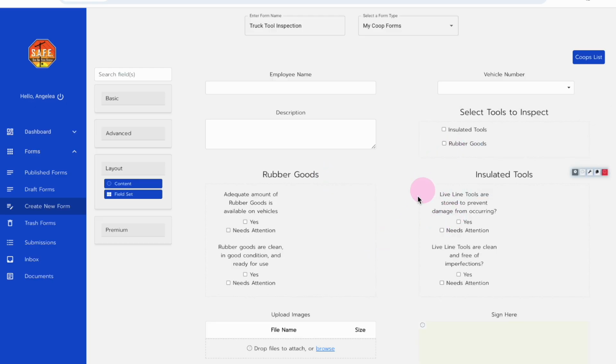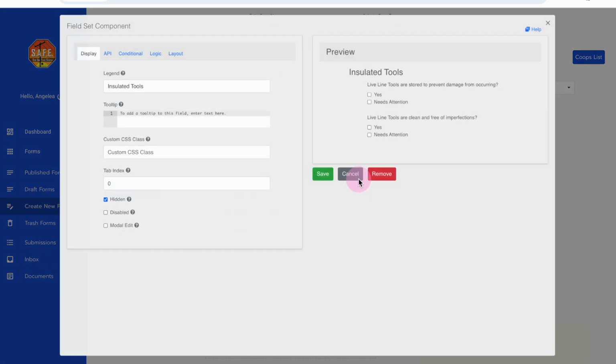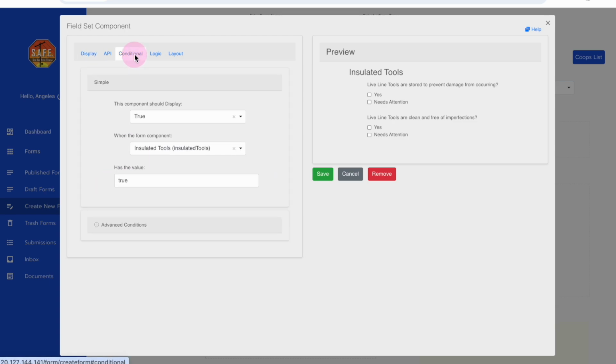If we want these components to be responsive not to a checkbox, but instead to a drop-down selection or a prior checkbox selection that is not true false, then we can do that. Let's demonstrate that using vehicle number. We have our drop-down menu here with all of our different vehicle numbers, and if we know that truck 43 has insulated tools on it, then based on the user's vehicle number selection, we want to be able to have that display.